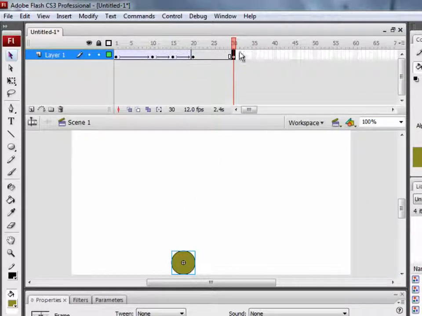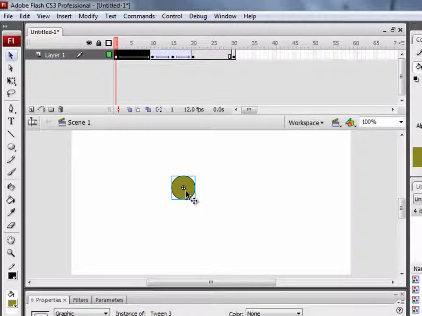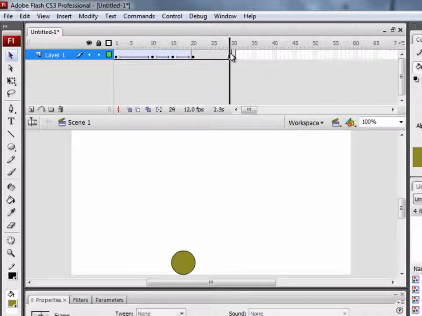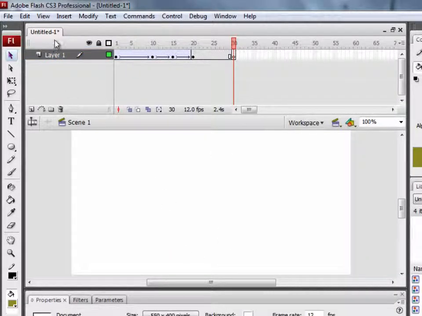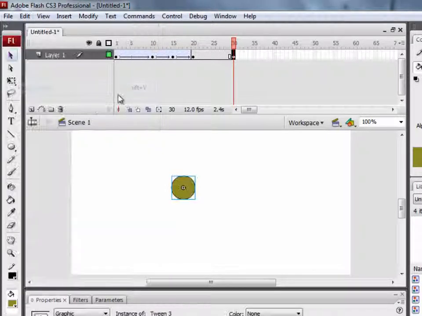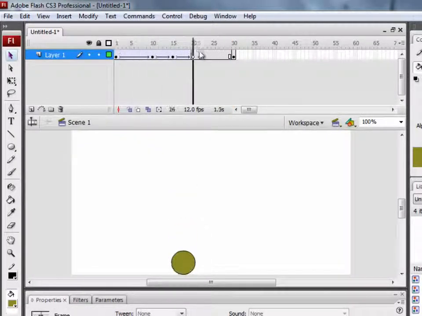Now I want the ball to be up at the top of the bounce. So I'll go back to the beginning, take this ball, edit, copy, go to the end where I want it to be, delete it off that frame, edit, paste in place, and now the ball's right at that starting position. Right click in here, create a motion tween.